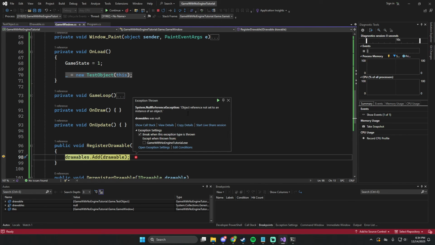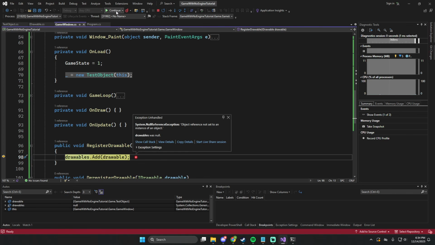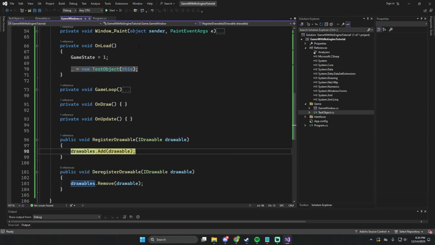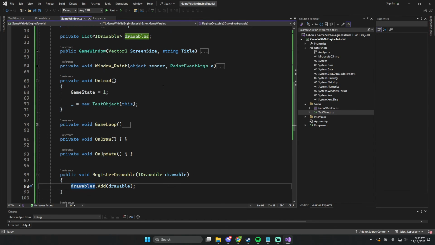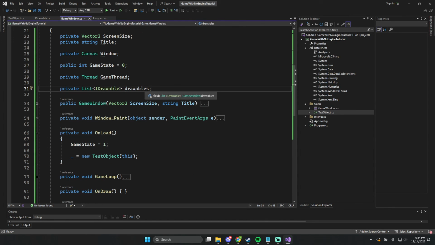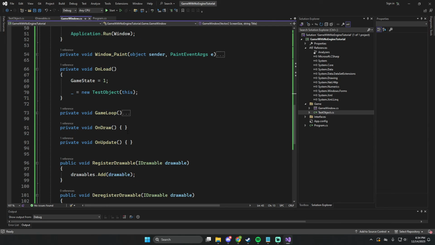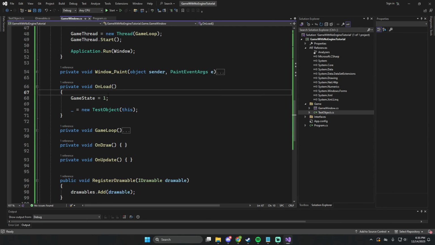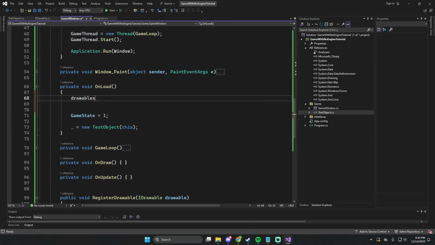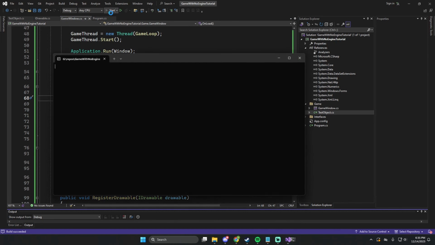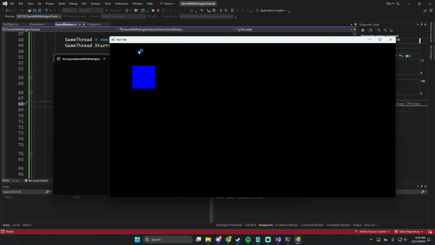Oh. Looks like we can't use the discard here. Huh. Alright, that's okay. Oh, that's my bad. That has nothing to do with the discard. We're going to hit stop, not the fireball. Drawables never got instantiated. The list technically exists, but the list doesn't exist. So we'll go in onload, which is probably a good place to do this. We'll say Drawables equals new List of IDrawable. And start. There we go. And now I've got a blue square.